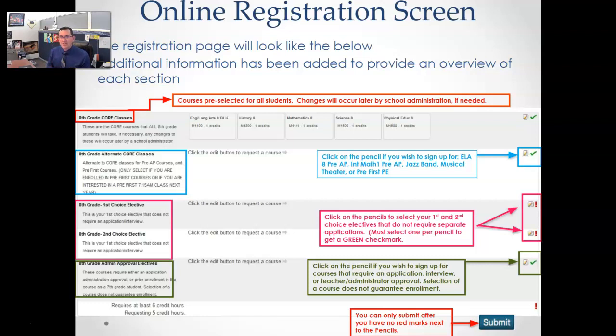What we're also adding here today is an elective or elective options. We also have alternative core classes, which are, again, those main core classes of English, math, history, science, and PE. The alternative ones are PE as a pre-first class, Honors English, or Integrated Math 1. Those are the main core classes. We also have pre-first musical theater as a course as well. So those will be your options there.